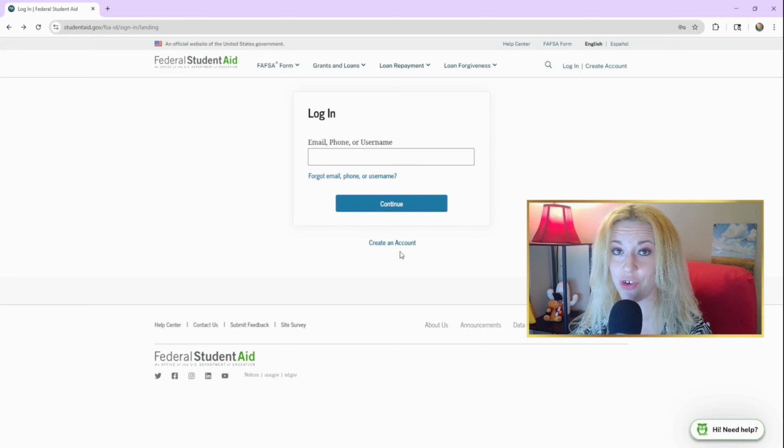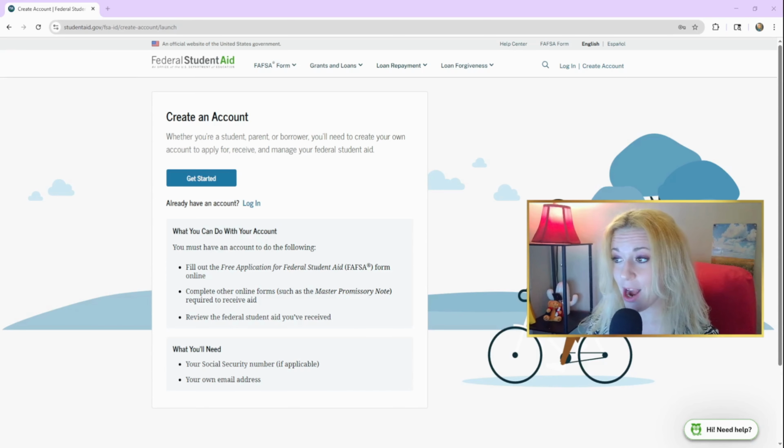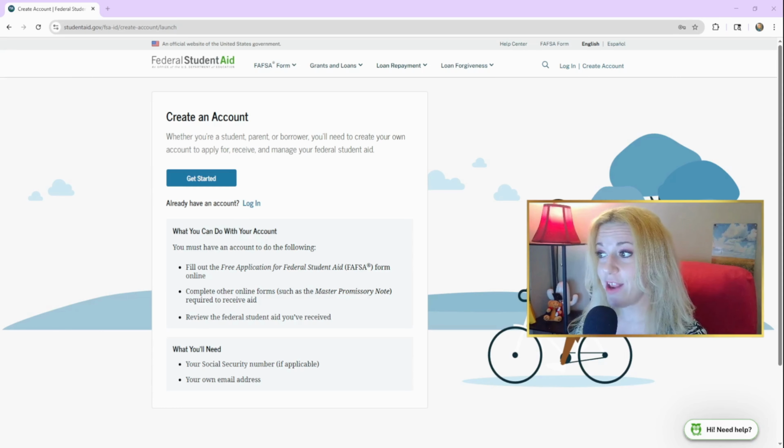started. First things first, you're going to need an FSA ID, which is your username and password to fill out the FAFSA. If you don't already have one of these from years prior, go ahead and create an account. You can do so right here. So whether you're a student, parent, or borrower, it says you'll need to create your own account to apply for, receive, and manage your federal student aid. So this means parents and spouses need to also create an FSA ID to contribute to this FAFSA.